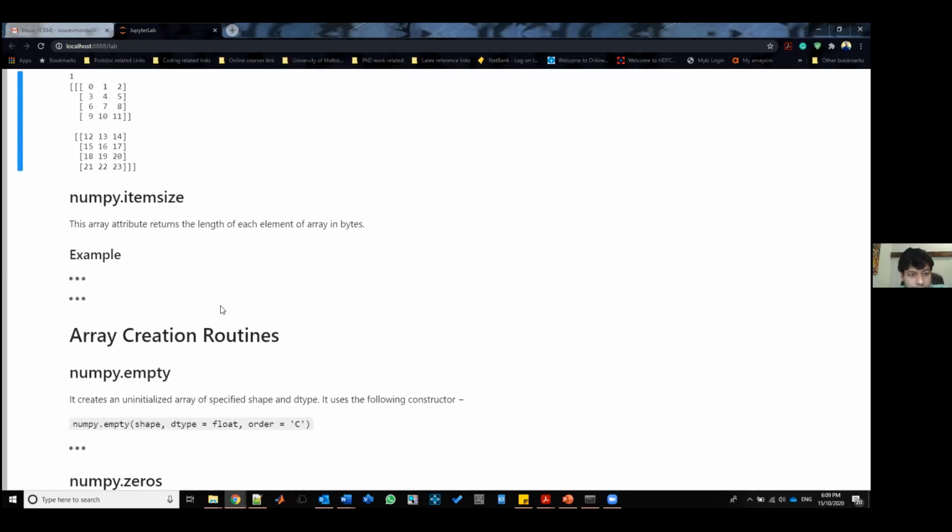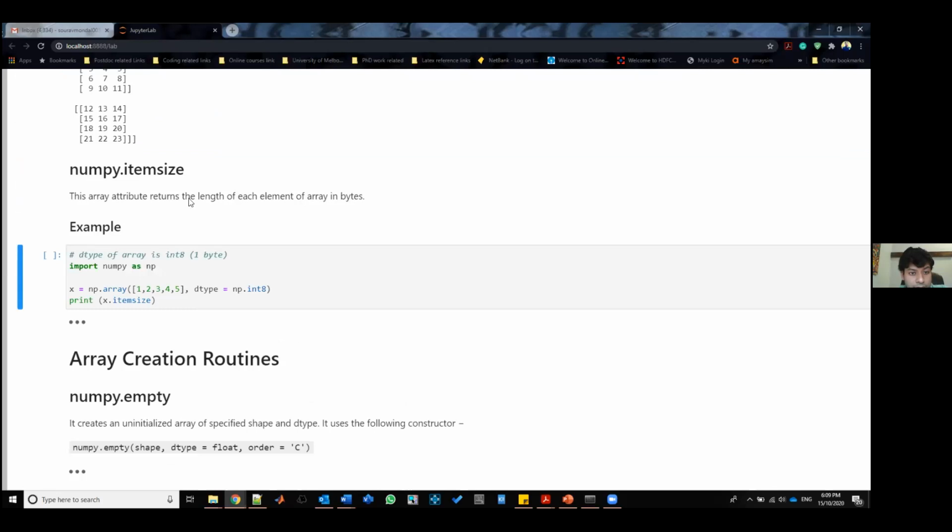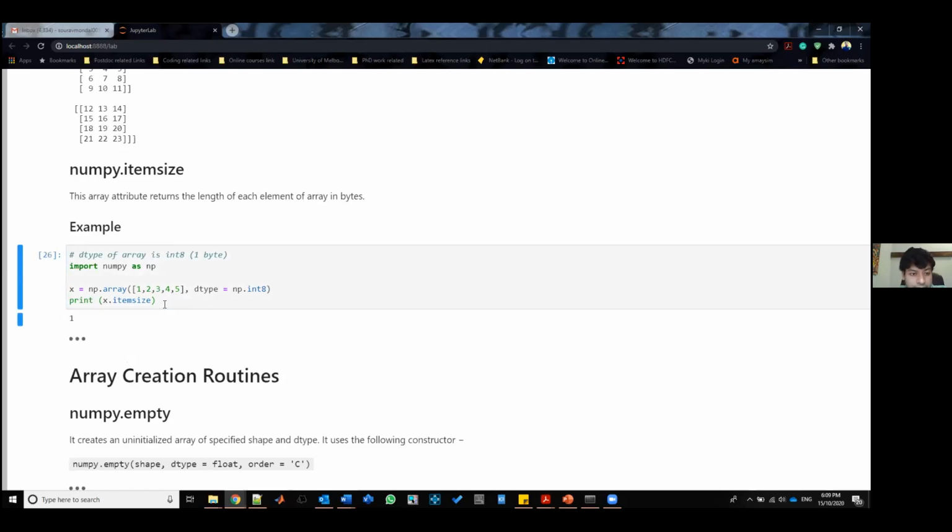Okay, so now let's go to another function which is known as item size. So numpy.itemsize will return the size of each element in bytes. Let's have simple data 1, 2, 3, 4, 5, and put the data type as np.int8. Now if we do x.itemsize, we get a size of 1.